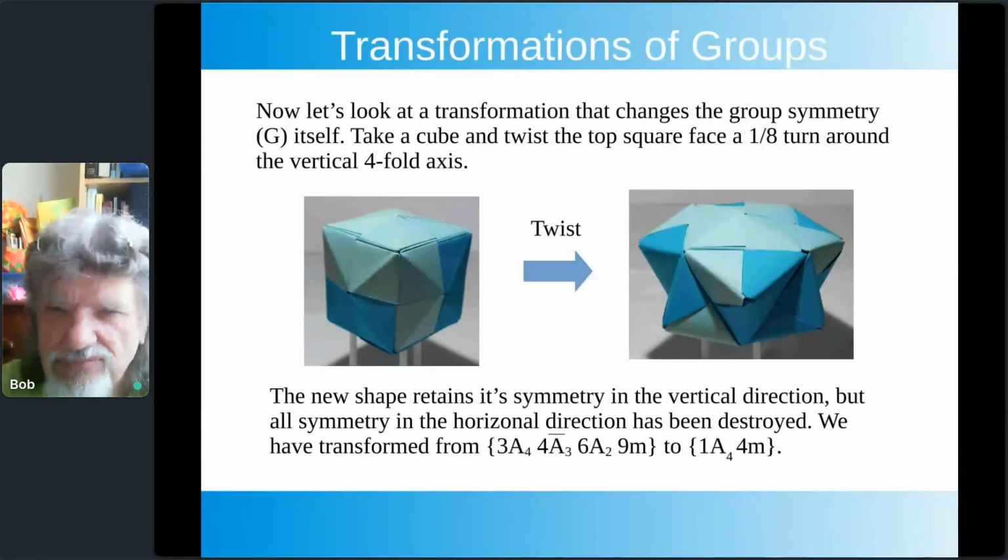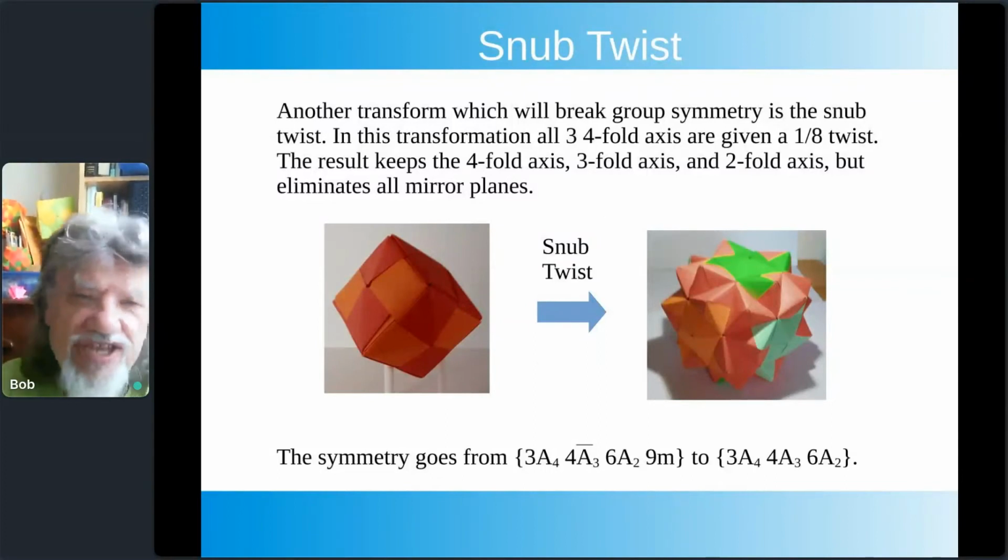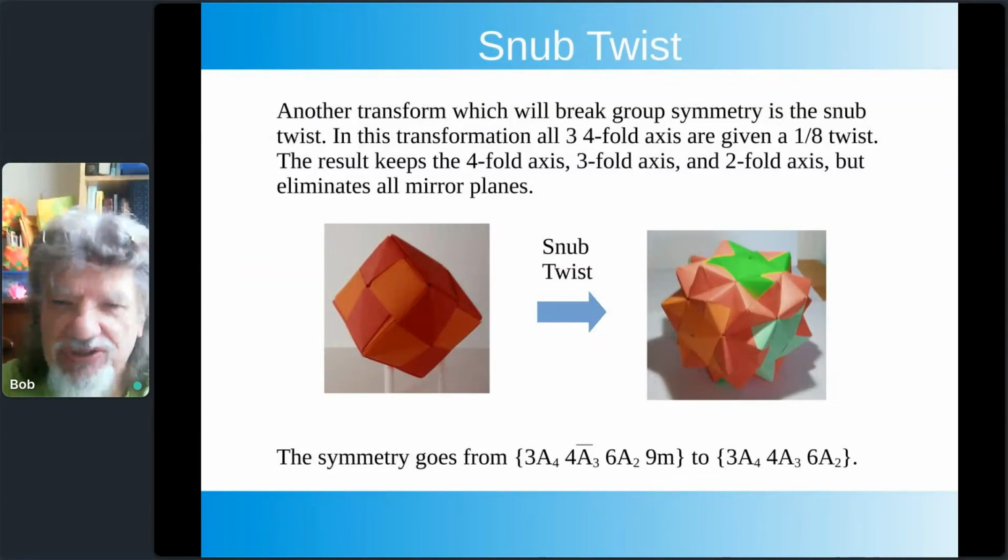All right, let's get caught back up again. The next twist is called a snub twist. In this case, we rotate all 3 of the fourfold axes at the same time. They're all half a kilter. The faces still stay. They're not quite lined up now like they used to be. They're kind of at weird angles to each other.